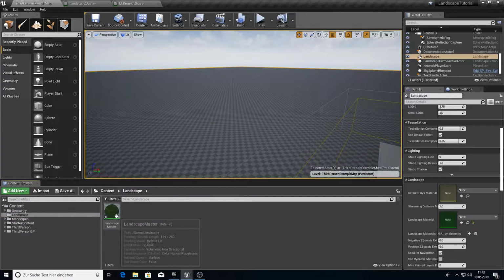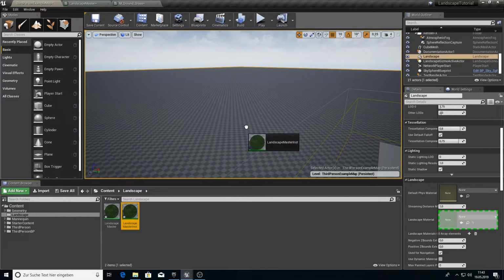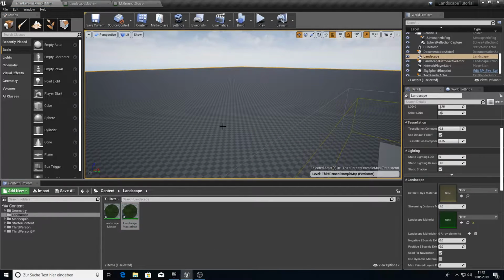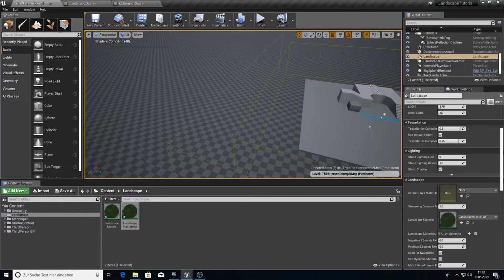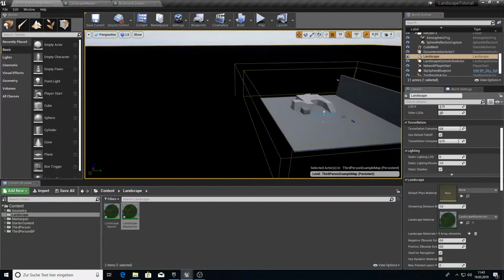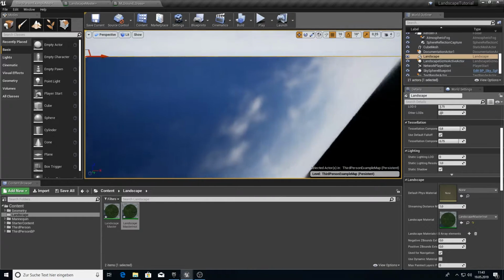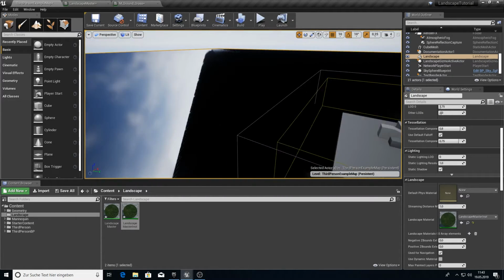Let's add this to our landscape. But before we do so, we create a material instance, so we can better change the values of the landscape master at runtime. Then we can just put this on the landscape actor when you click on it. Wait for it to compile. There we go. We have a black sky reflection thing.